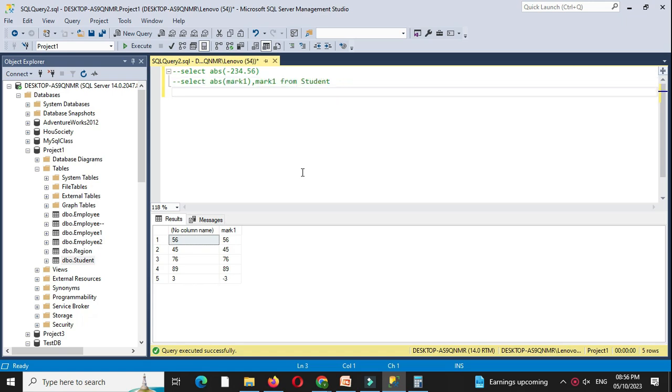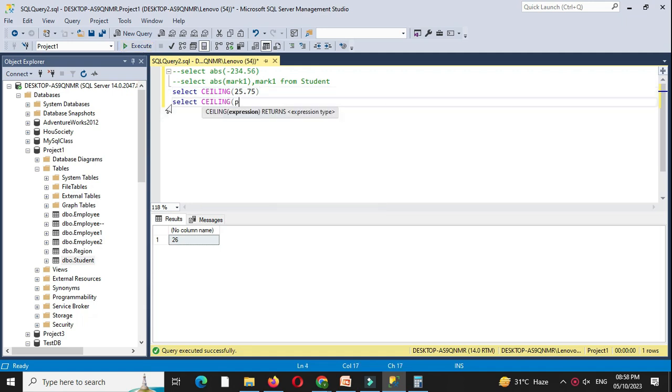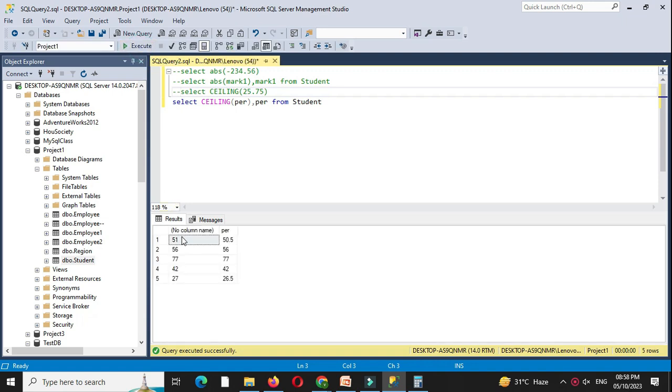Then we will use the CEILING function. So SELECT CEILING(25.75). When we execute this, it will give 26. Now we will use this function with the table. So SELECT CEILING(percentage), percentage FROM student. And when we execute this, it will round up the percentage column. 50.5 will round up as 51 and 26.5 will round up as 27.